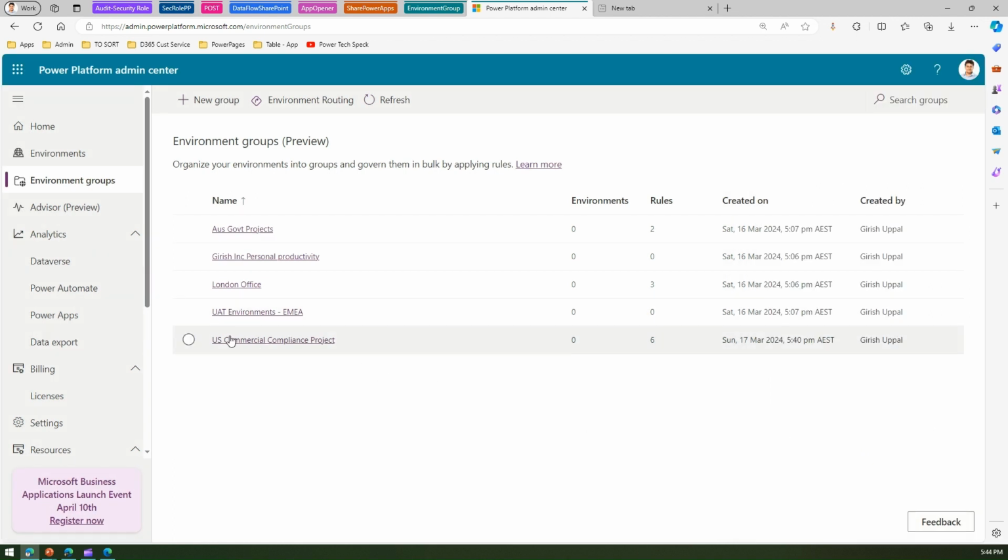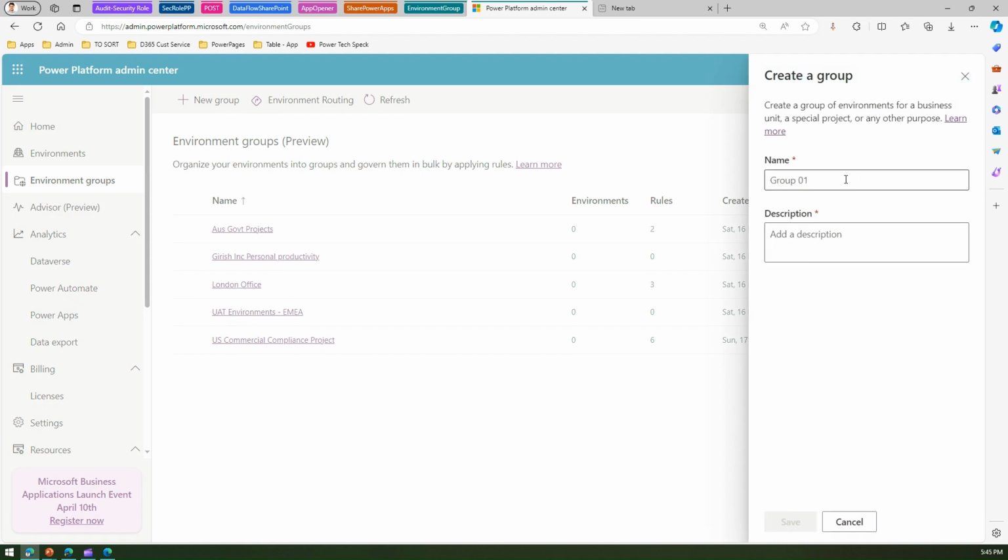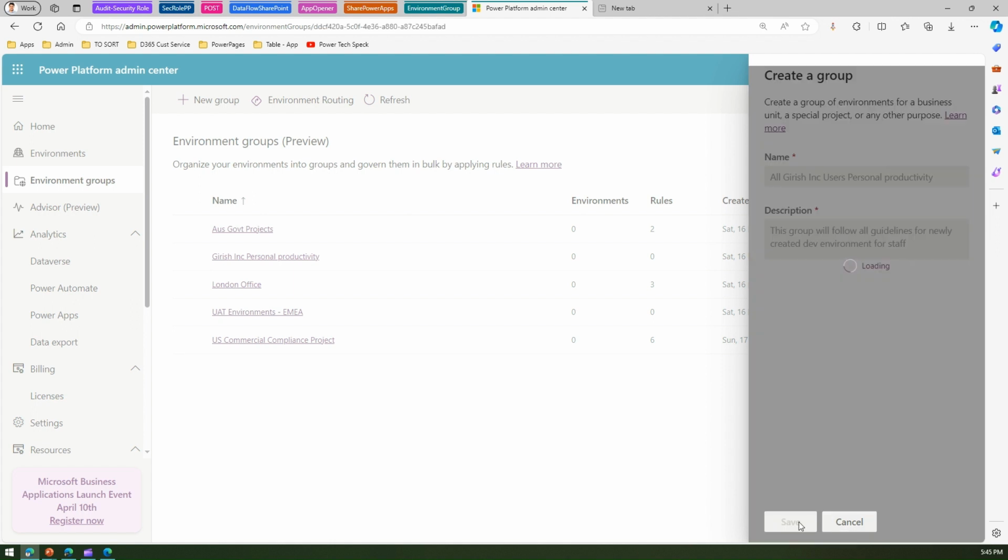Okay. So what does that mean is, now how we have created this environment group, we can create one more environment group, and I'll call this all Girish INC users personal productivity. Now, this group will follow all guidelines for newly created dev environment for staff. So what does this mean is any new developer environment which gets provisioned by an end user, if I've enabled environment routing, then this will follow this particular environment group functionality. Okay, so let me show you that.